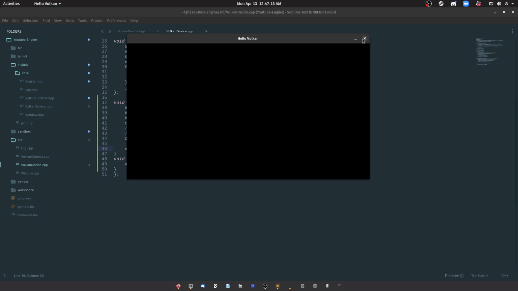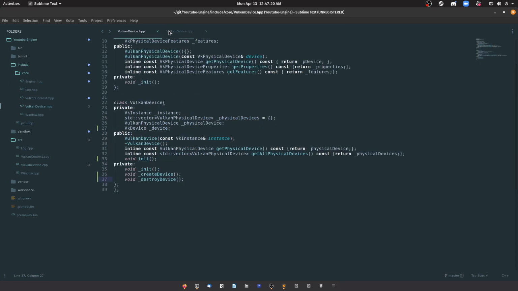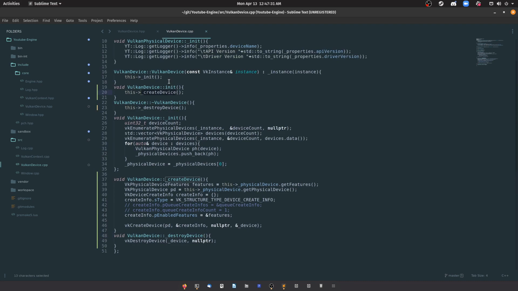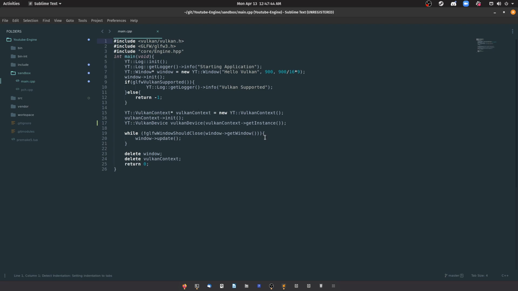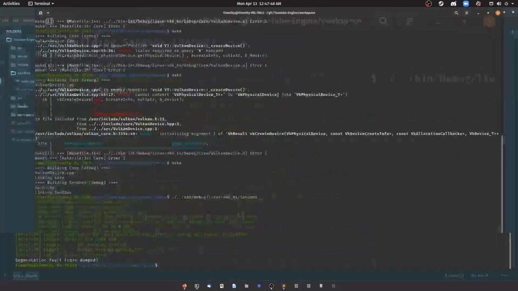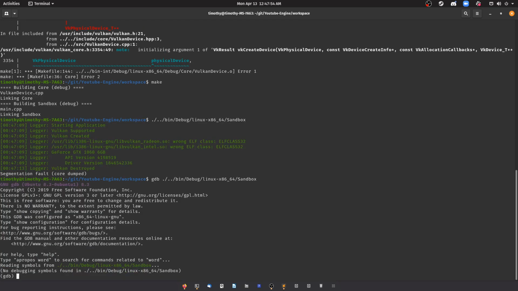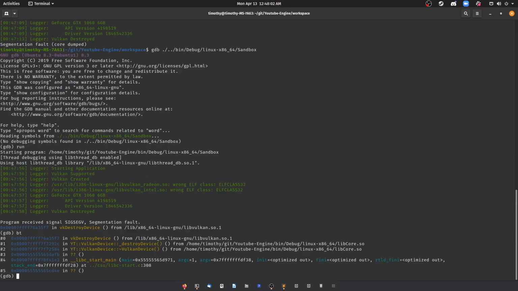Still works. Still have the window. When I destroy it, I have a segmentation fault. Oh, that's fun. I think I know why. Destroy device, create device. I'm guessing when the objects get deleted, it's the instance first. So if we do gdb sandbox, run it, and then close it, seg fault. Yeah.